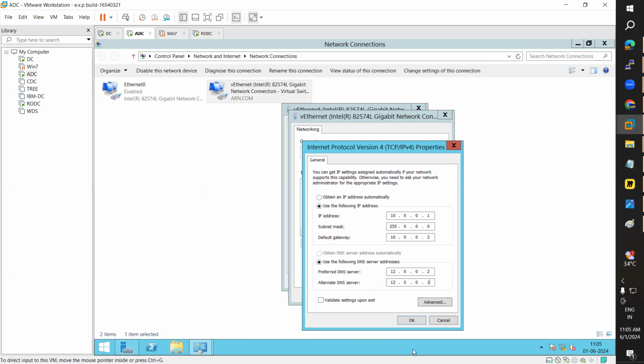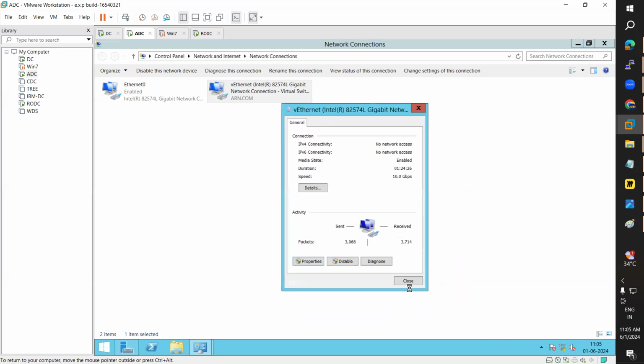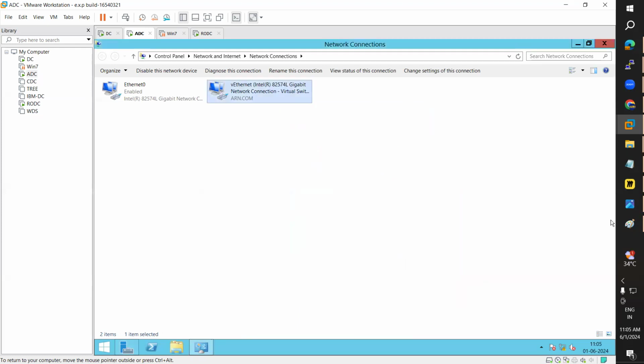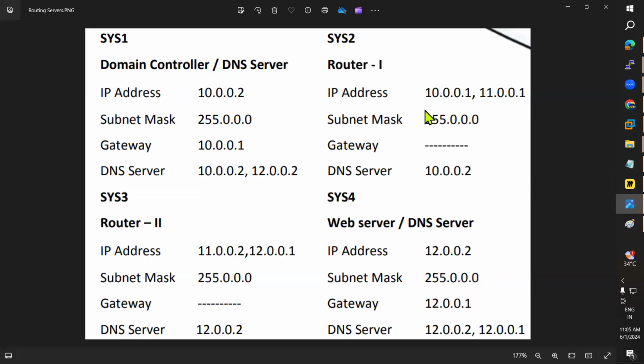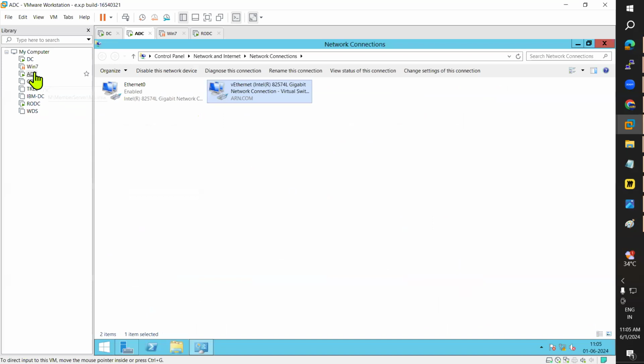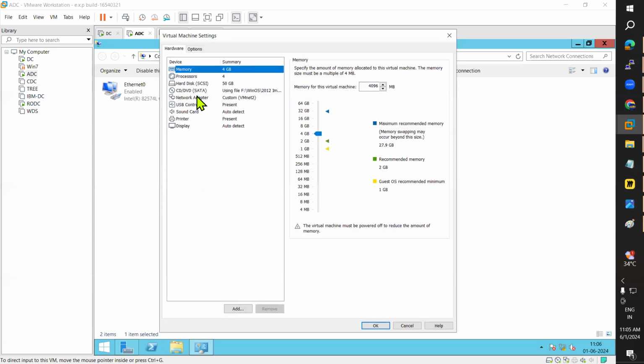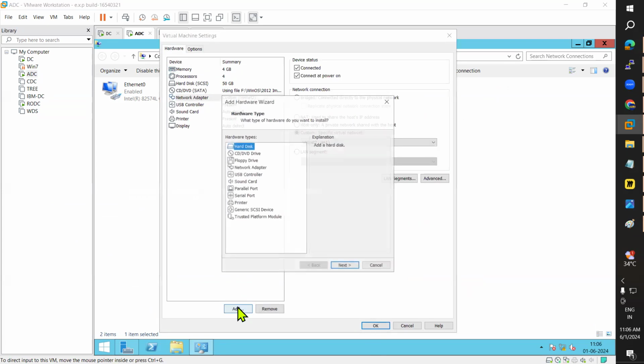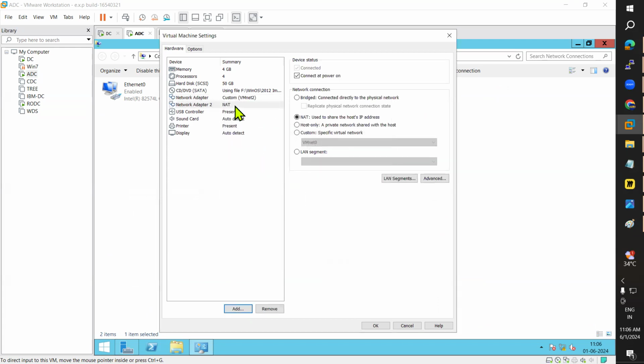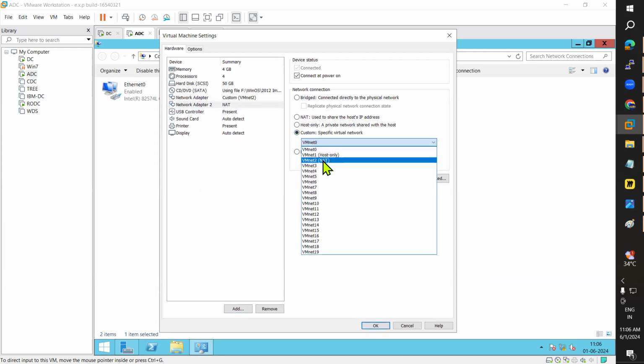12.0.0.1. Okay, and here for the router I need two network cards. See, this is one IP address on one NIC card and this is one more IP address on one NIC card. For this I need to add one more NIC card here. So this is network adapter. Add network adapter. Click finish. I will get one more NIC card here.